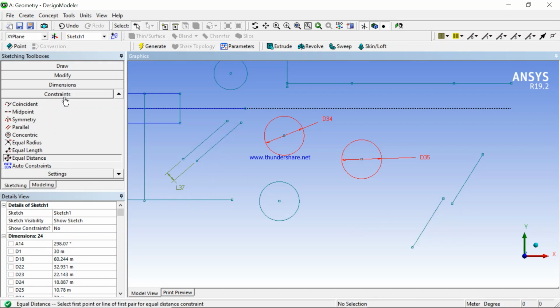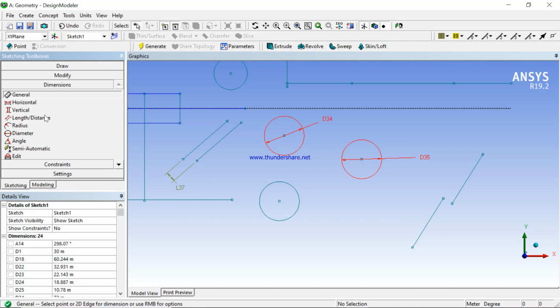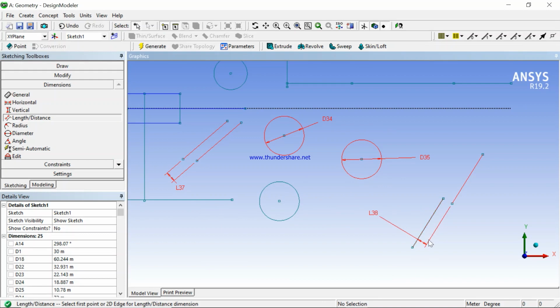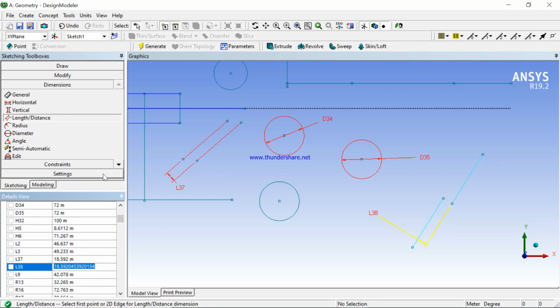You can try measuring that by dimensioning. Then we can measure the length between this and this. Okay, it is saying over dimension because this distance is the same. So when you say 38 and 37, we look for the distances 38 and 37. That is L37 and 38. Are you seeing? L37 and 38 is the same.